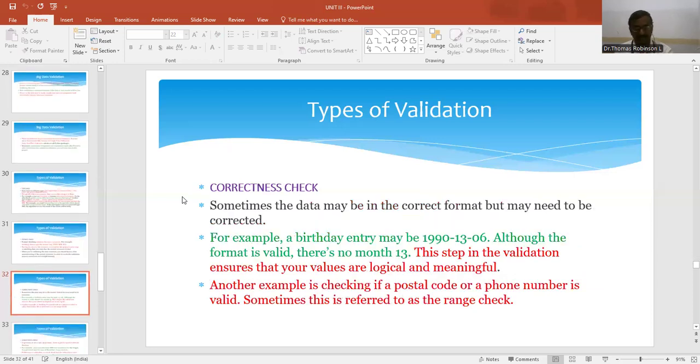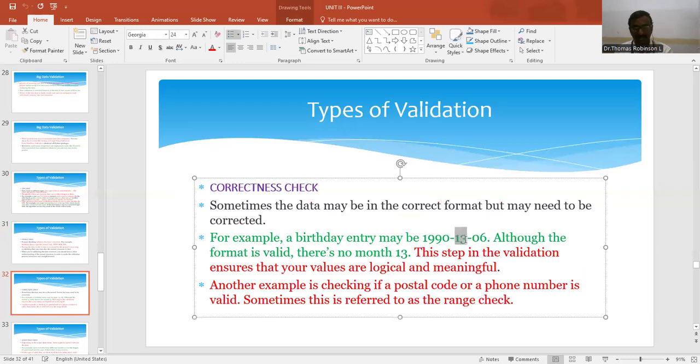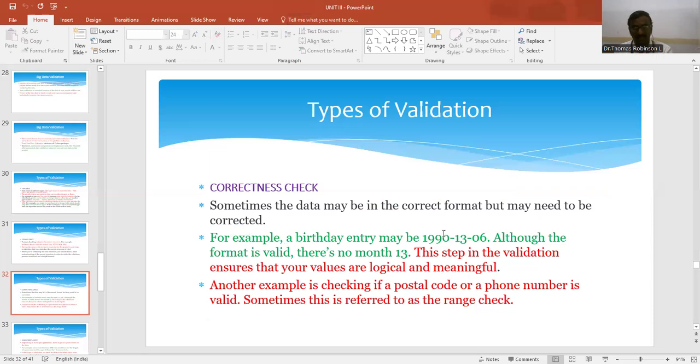the correctness check. In this correctness check, there may be a birthday entry such as 1990, 13, and 6. Although the format is valid, there is no month known as 13. Here 1990 is the year, 13 is the month, and 6 is the day. Normally we know there are only 12 months, but here it is entered as 13. This is an error caught by the validation known as the correctness check. In this situation, we have to be very careful. Whatever data we are giving should be validated.